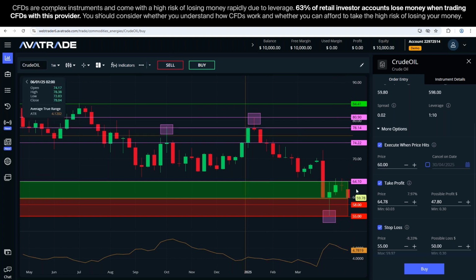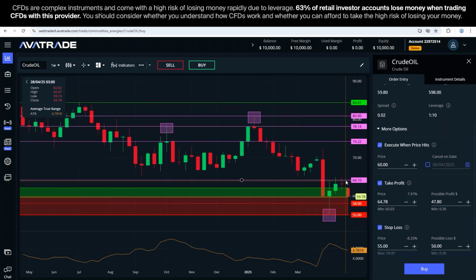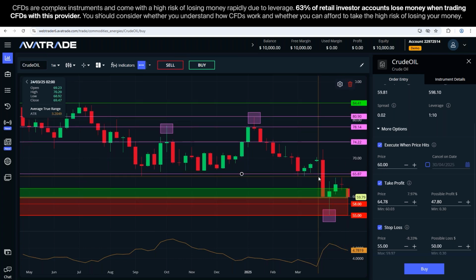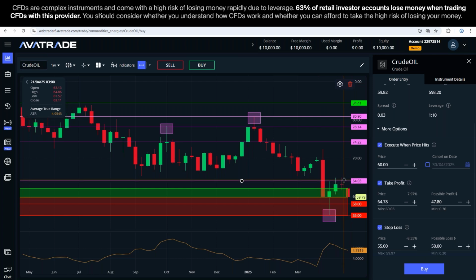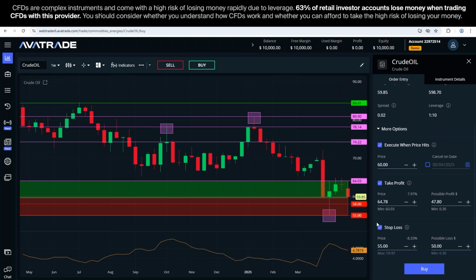So if I place it here, it might not get there. So I want to push it down a bit. This way I feel a bit safer. Now, 55 is actually close to the range. It's $5 away from the entry.